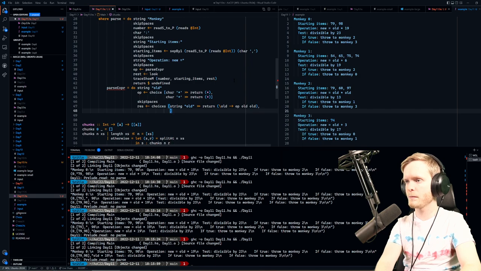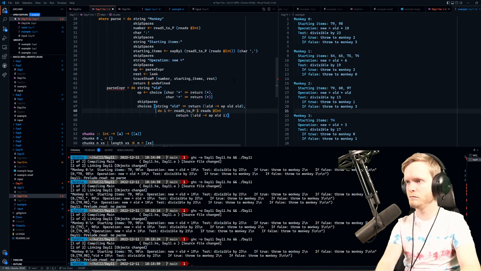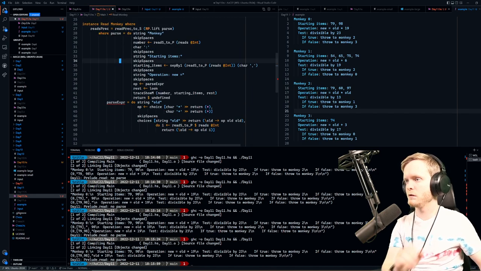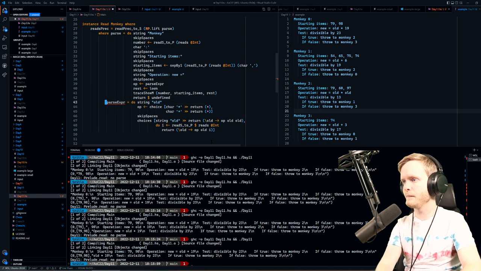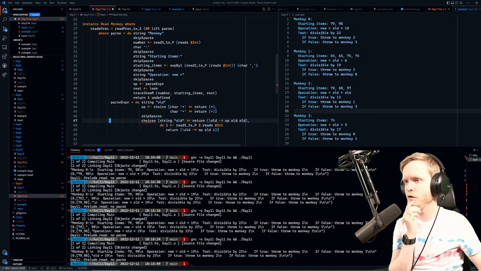Okay. Otherwise, it's a read. So it's gonna be do int, we read the int, read at int, and we need to do read s to p reads int, and we return a function old op old I. This is actually, we don't need to do here. What's the problem with parse expr? Okay, I need to make everything a little more indented. Sorry. Okay. Choices. It's just choice, maybe? Yeah.